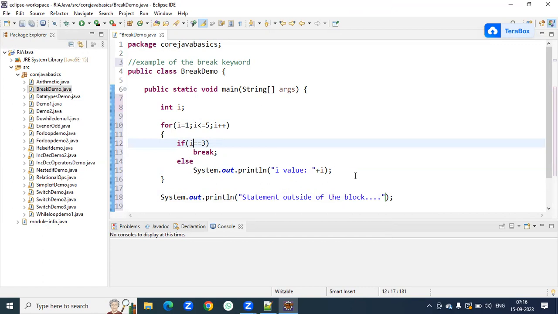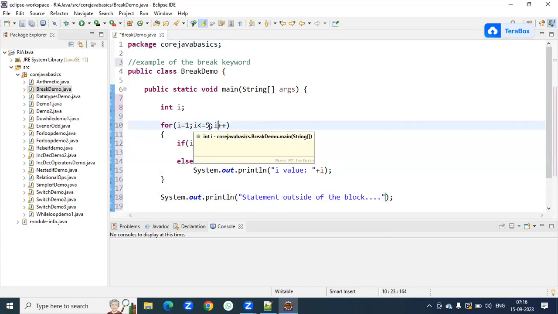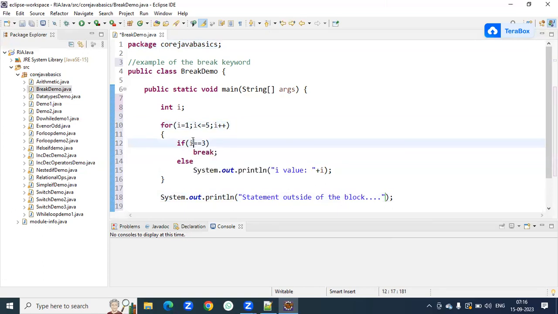I value is 1. Then again, it will increment the i value. i value will become 2, 2 less than or equal to 5. The condition is true one more time. Then it will enter inside this for loop. It checks the condition, 2 equal to 3. The condition is false here. Because of that, it will enter into the else part. It is going to print this i value 2. And again, i value will be updated here.